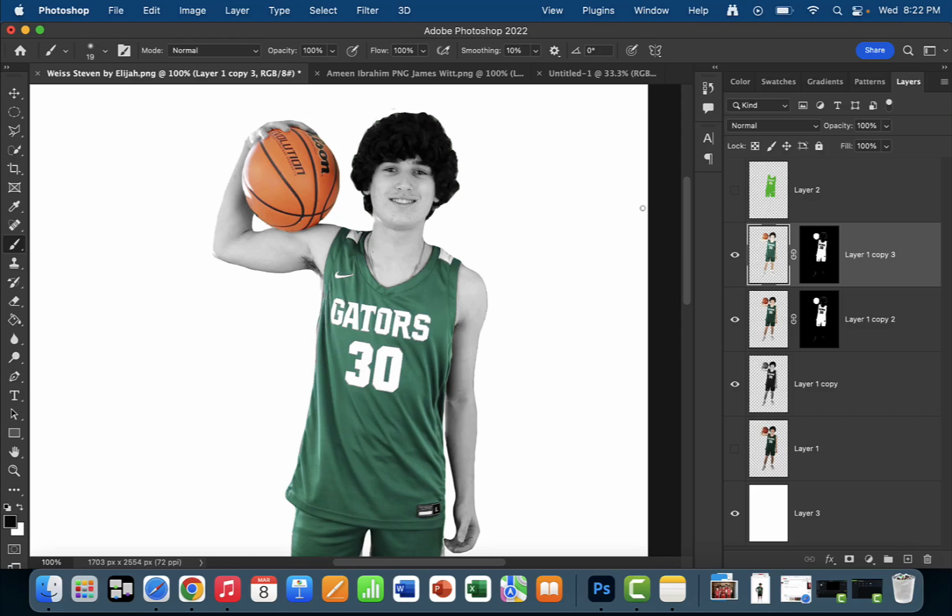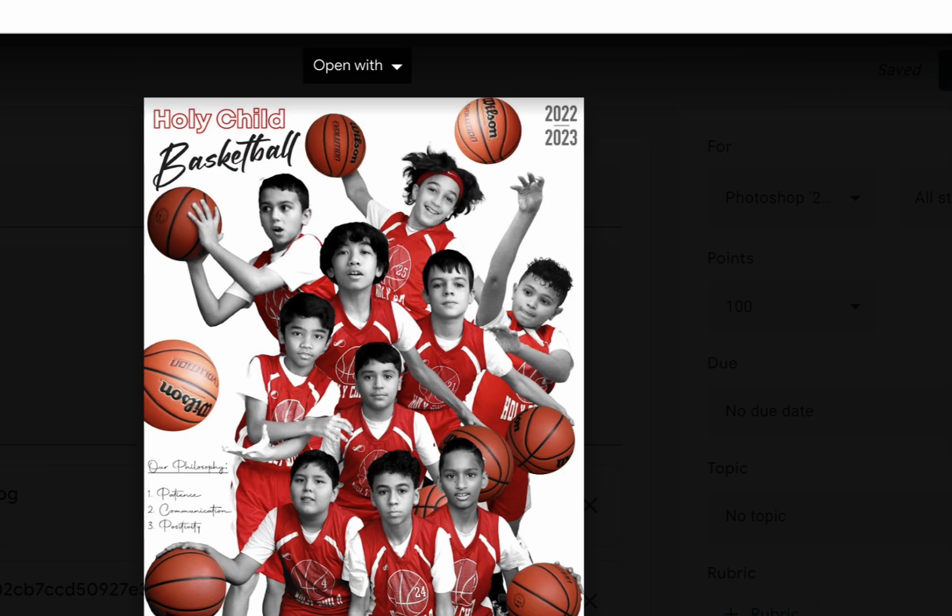What's up, graphic designers? In today's class, we're going to be desaturating these PNGs and applying the color range selection method so that we can ultimately produce a poster that looks a little something like this.